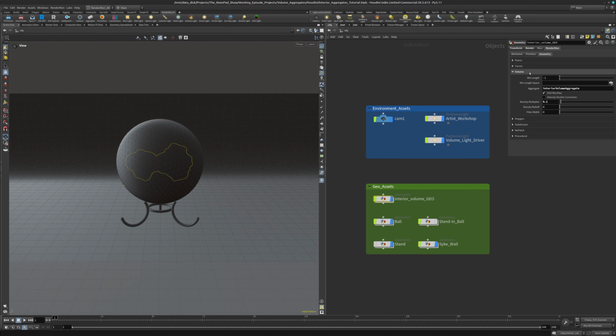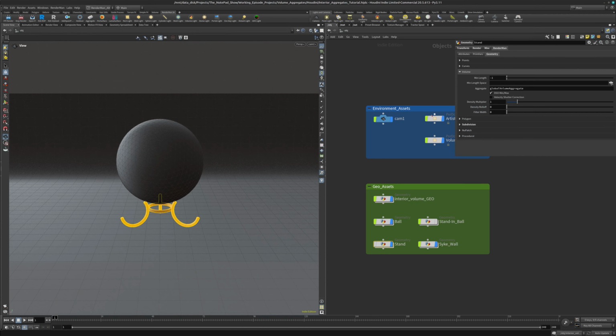The beauty is you can control some of the visibilities right here. So these checkboxes can now be utilized. They weren't able to be utilized before, but now they can. Okay. And that's it. That's all there is to it.